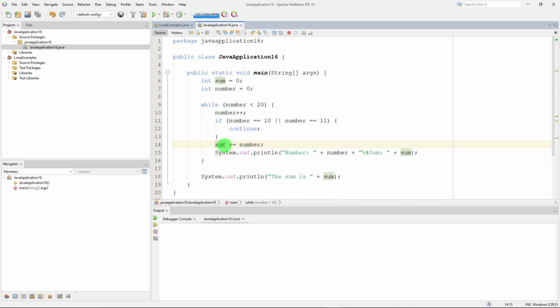So the sum is an accumulator variable. We've talked about that in previous videos. Okay, so we're going to be adding up the numbers from 0 to 19, basically, is what this should do. And then I have a print statement here that's going to print out the number and print out the current sum in the loop while it's happening so that we can watch what happens.